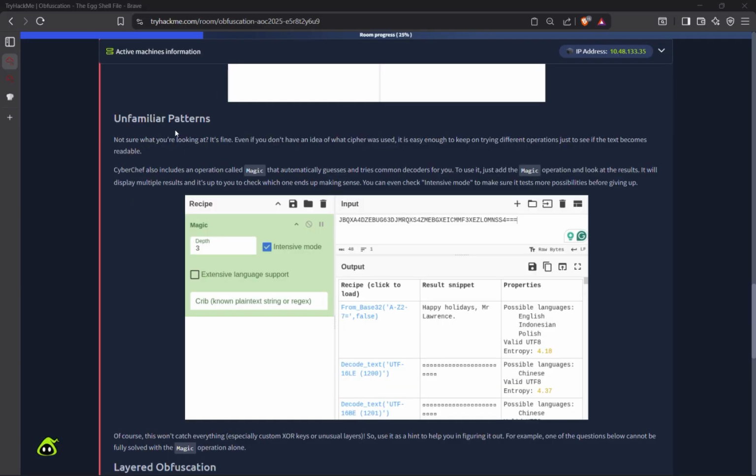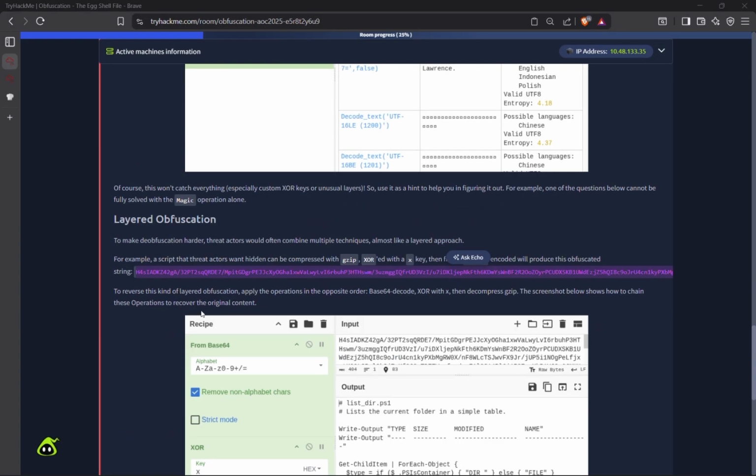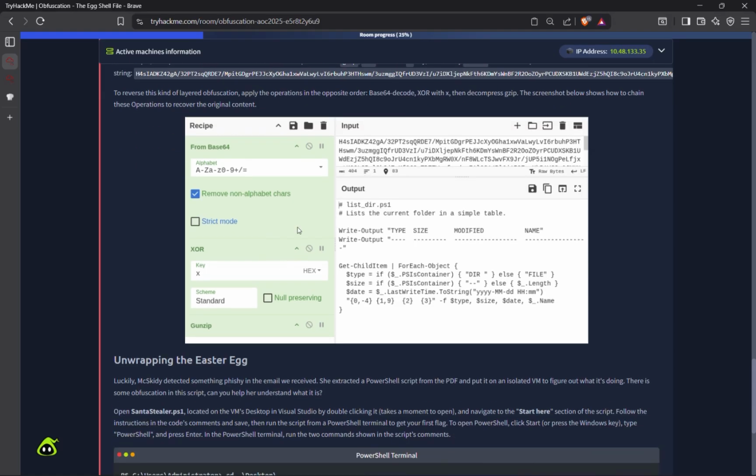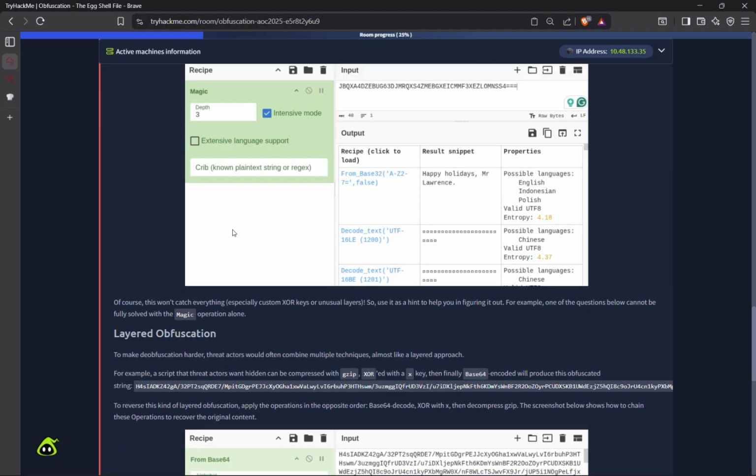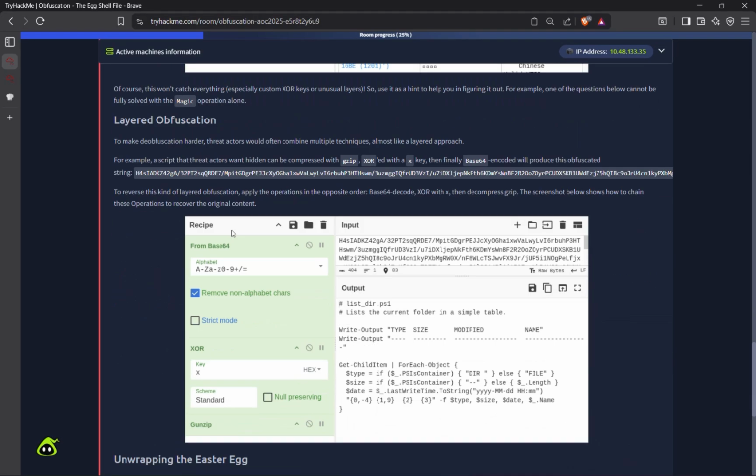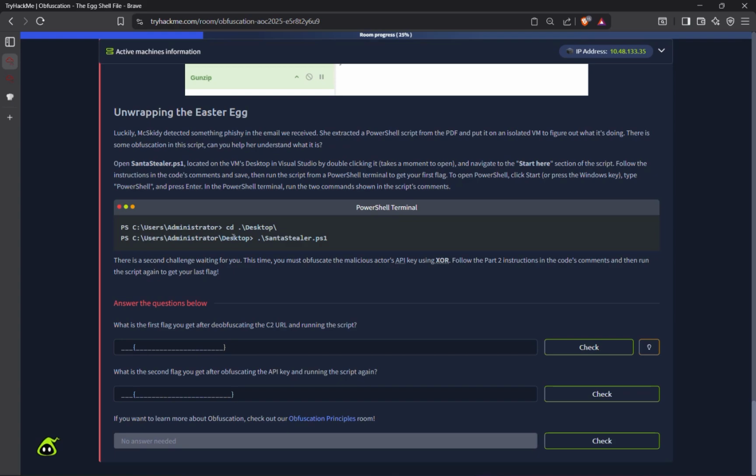So similarly, there is one more layer of obfuscation. To make obfuscation harder, threat actors would often combine multiple techniques, almost like a layered approach. They have given some string and they did some recipe in reverse order to find the output. Did you see? You can see the list output like type, size, and modified name. And that's all for the theory part for this lab. Now we'll go to the practical room and we'll find the flags they have asked for.